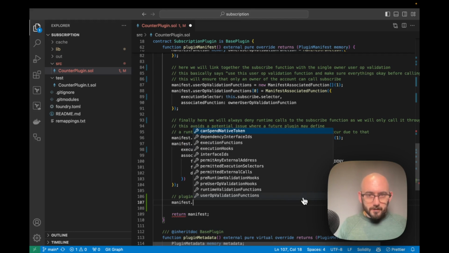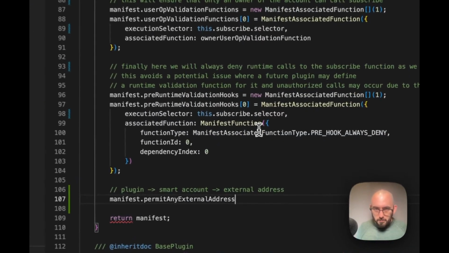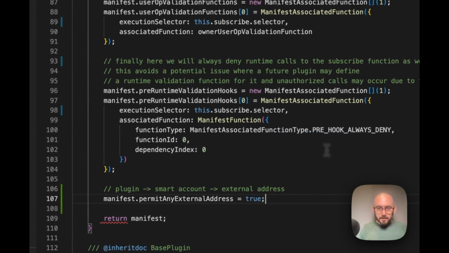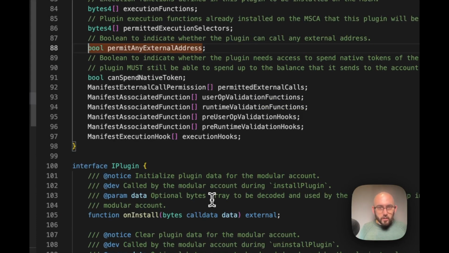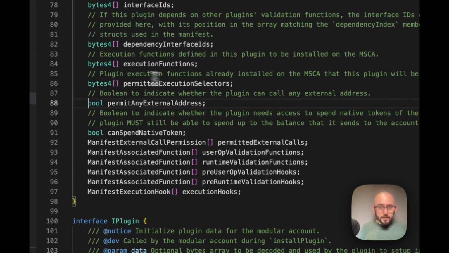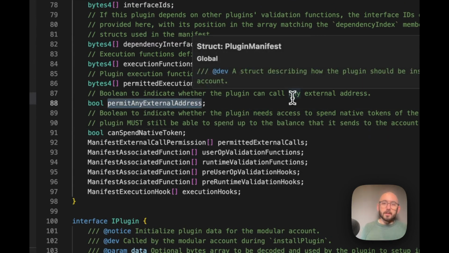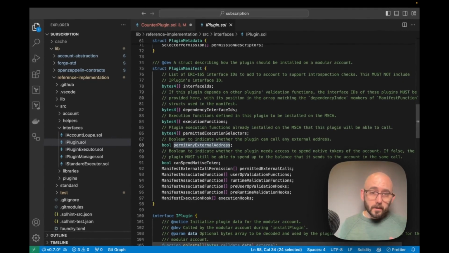So I'm going to say manifest, let's see, is it permit any external address? And I'm going to set this to true. So this is actually going to be the two Booleans that I talked about in the previous video. We had this permit any external address. So this allows a plugin to call any external address. We're going to turn that on.